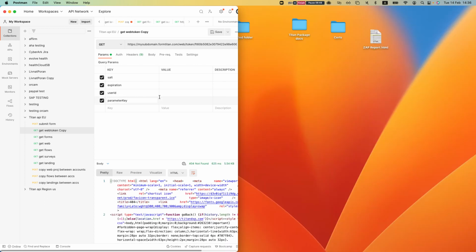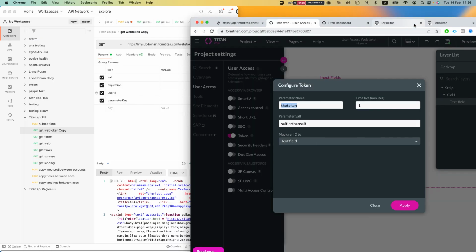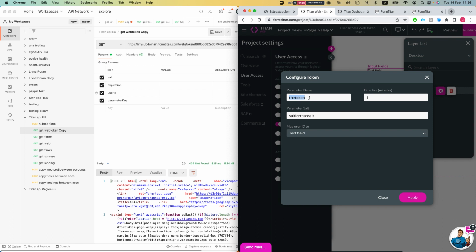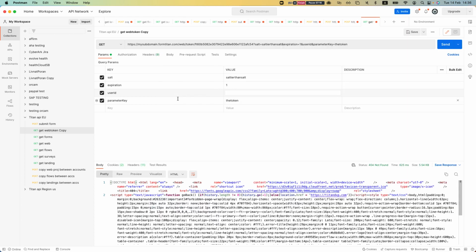Now everything has to match your Titan project. So let me just bring it in here. So parameter key is basically our parameter name, and that's called the token. And salt is our salt, time to live, and it has to match what you have on the project. And the user ID is free for all. So this is just a simple Postman, but that will be data from the server. Okay, so that will be your user ID or any parameter that you want to pass to the token.